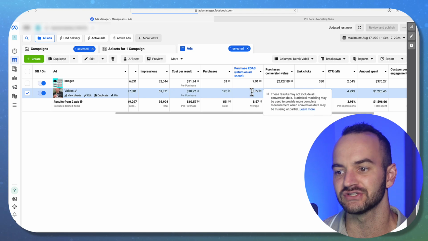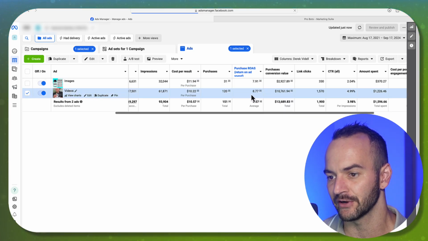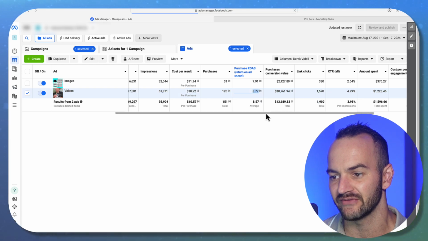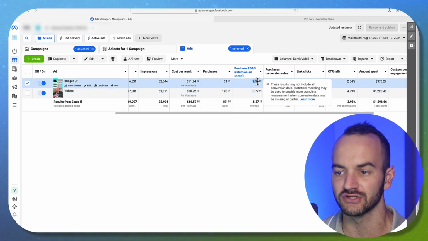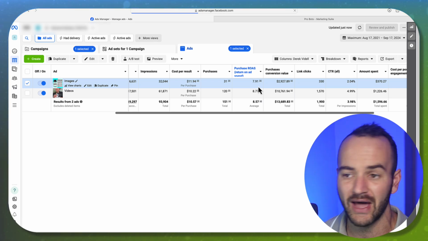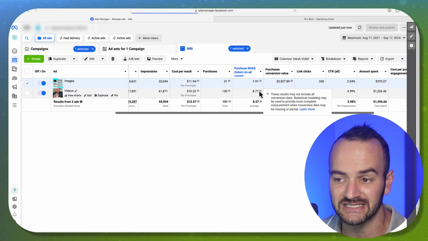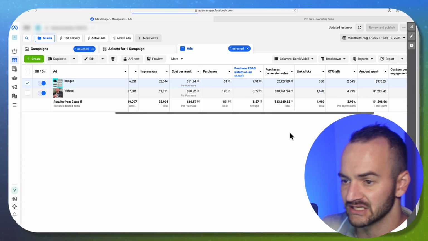This also factors in how much they spent, because ROAS would be like every dollar I spent on advertising converts to $8.77 in revenue, or $7.91 in revenue is what this means. Anything over 3 with ROAS for products is pretty good. Anything over 5 is crazy good. This is like some insane stuff that I'm doing for this client here.